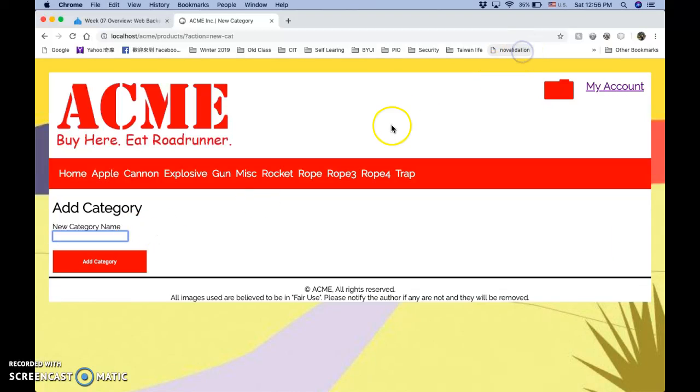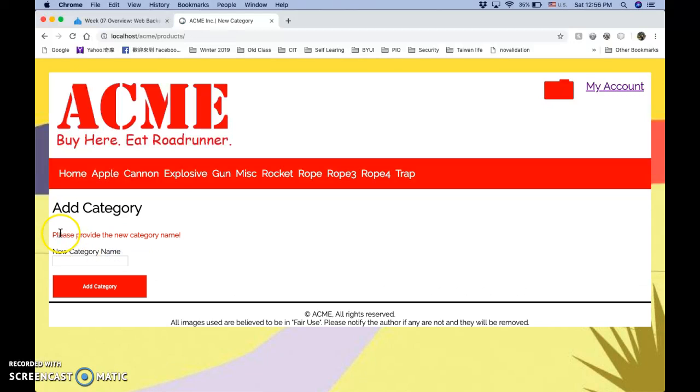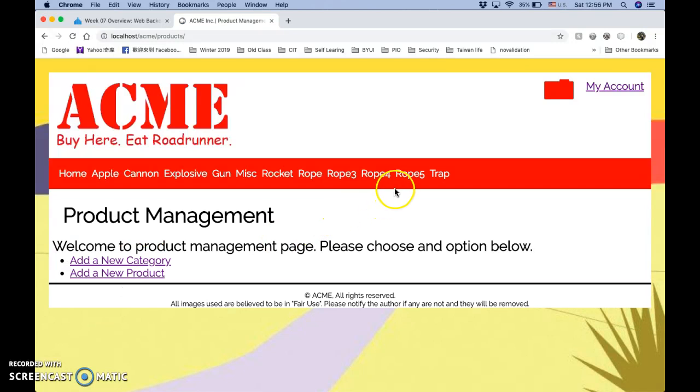And if we turn that down, you see here the server actually provides the error message and tells us to input something. And so I'm going to do rope 5 to add category. And you see rope 5 appears here.